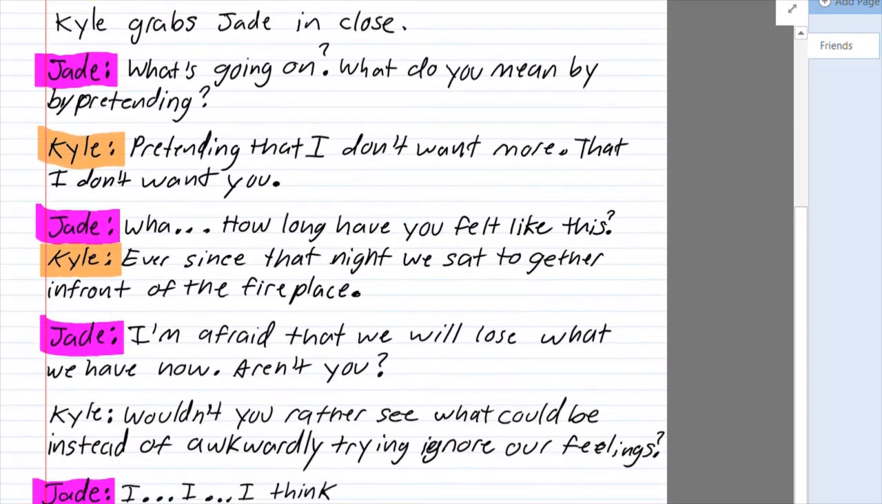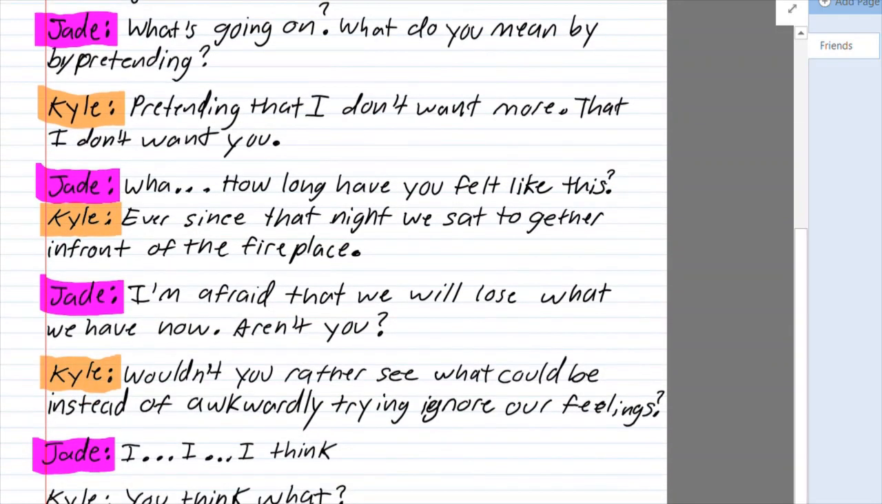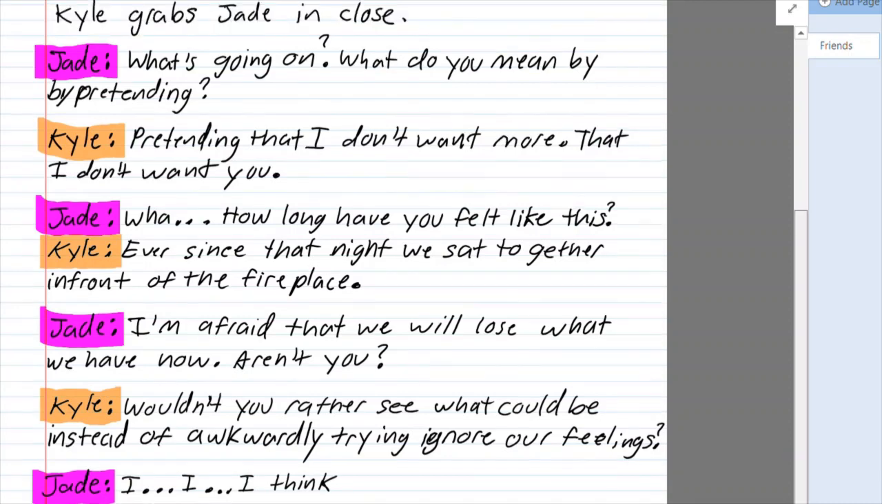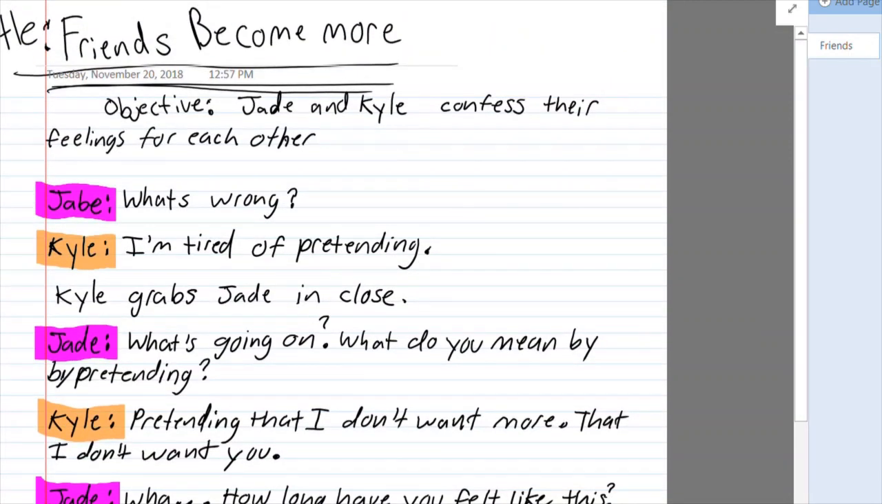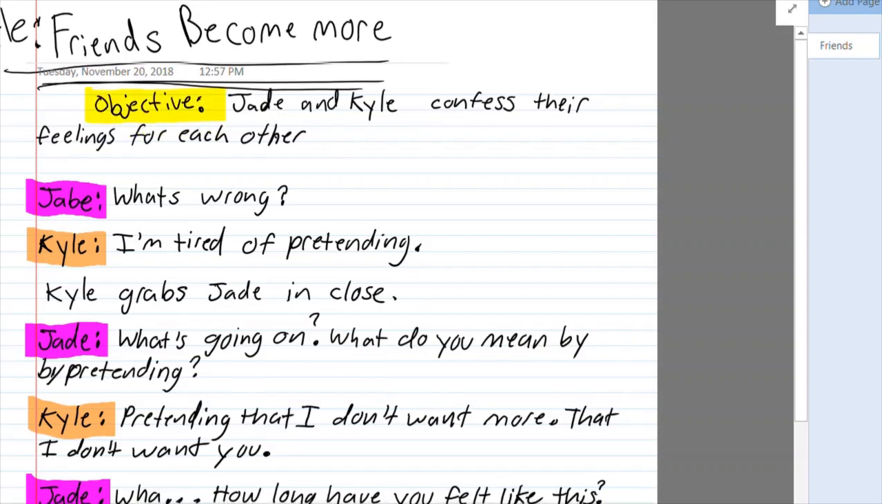Also, I highlight the characters' names. I highlighted Jade in pink and Kyle in orange. This makes it easier to distinguish their dialogues from one another. So when I'm writing the speech bubbles in the storyboards and in the final product, I know whose speech belongs to who.